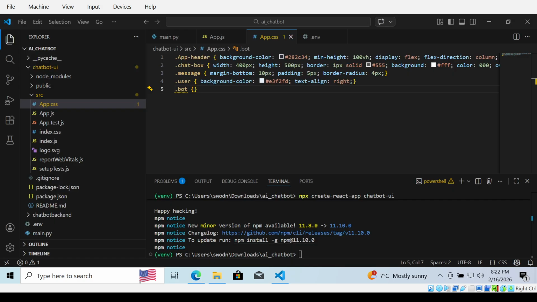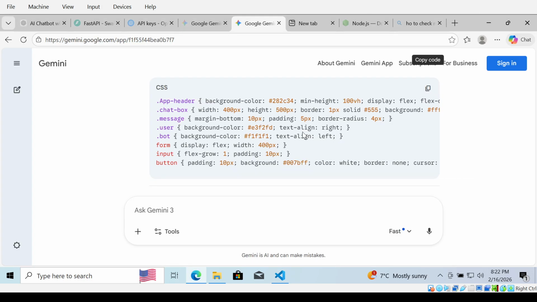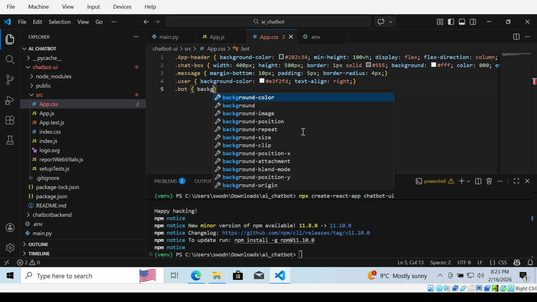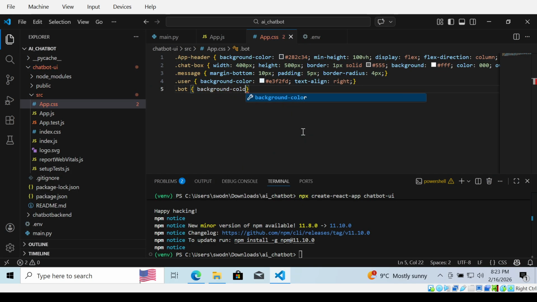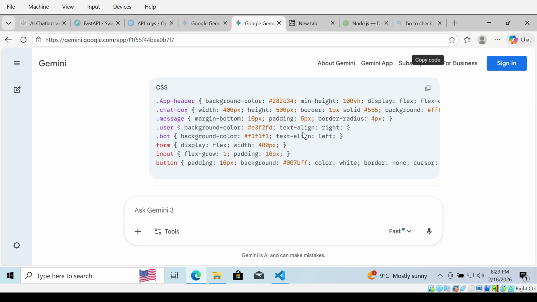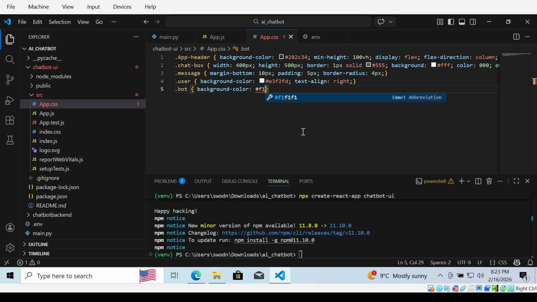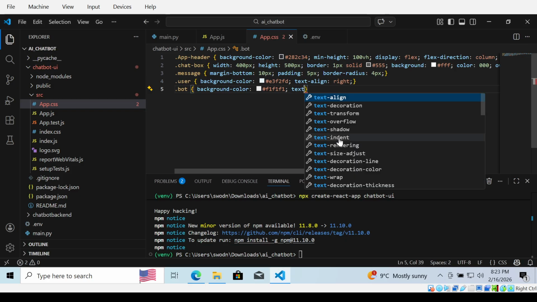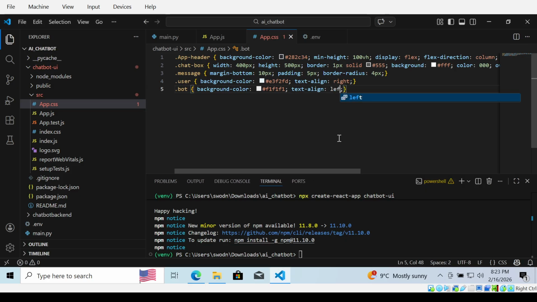Yeah, here it is. Dot bot. Background color. Background color. F1. Alright. Oh, that was a pink color. Text align for the left.